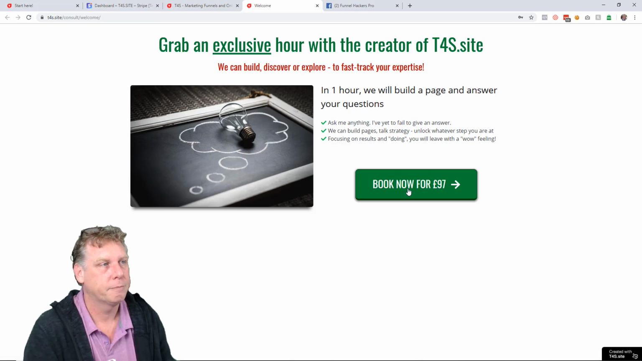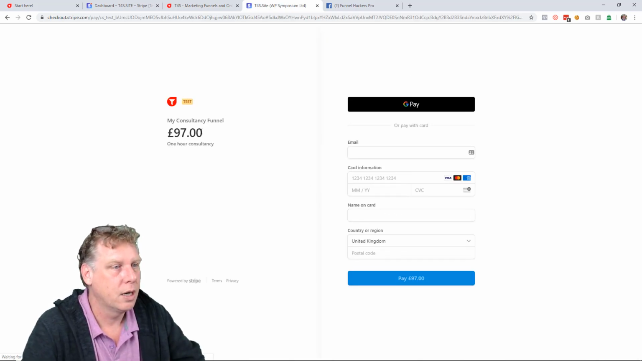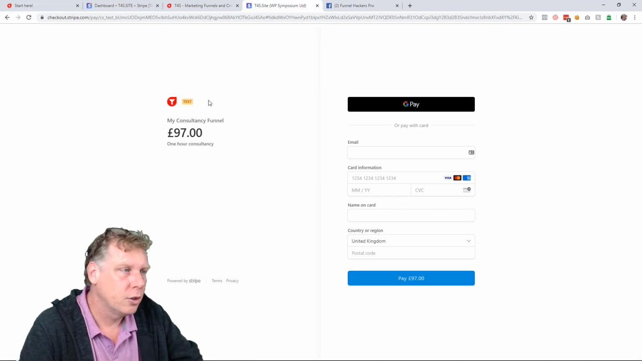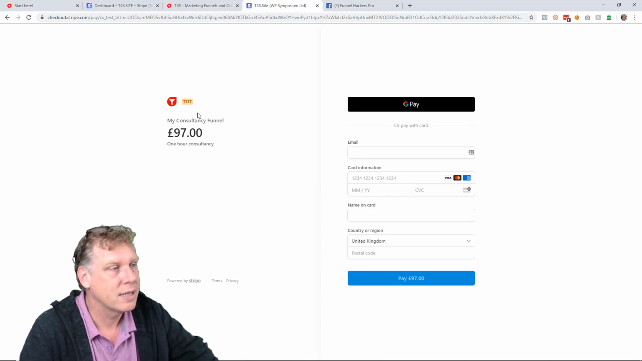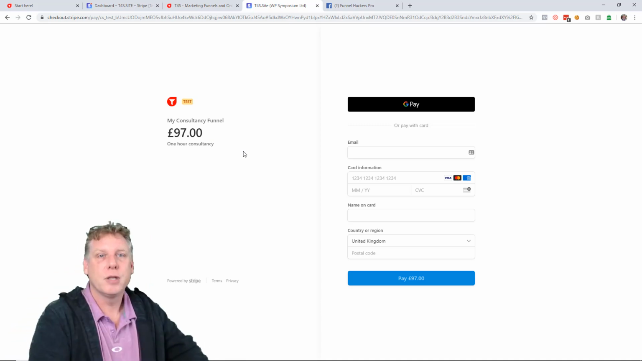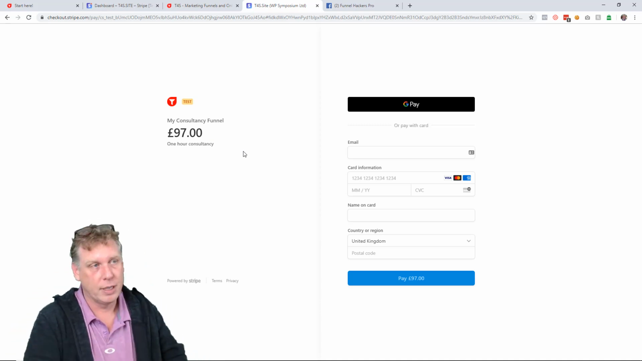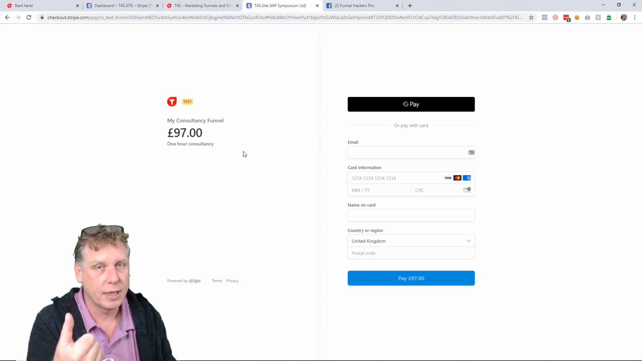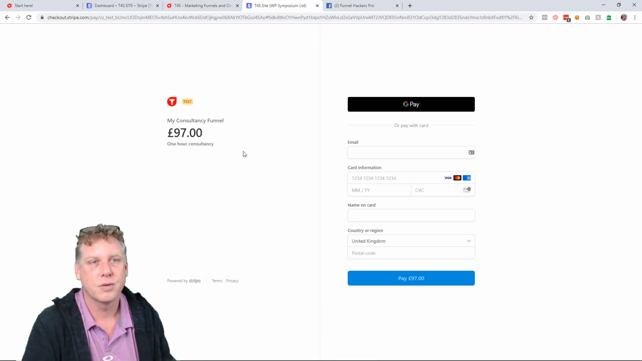Boom. Click. Off it goes to the Stripe checkout. £97. Now you will notice that up here, or you may not notice, but I'll point it out, the word test. That's confirming to you that you're in test mode. You do not have to worry about anything you pay on this screen now, because you can't use a real credit card. Stripe will chuck you out. You can only use your test credit card and no one gets charged. It's just testing the process flow.